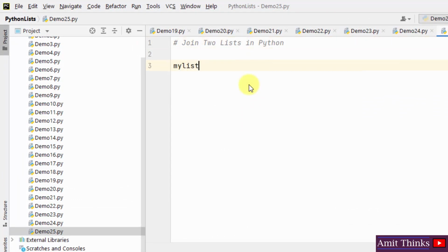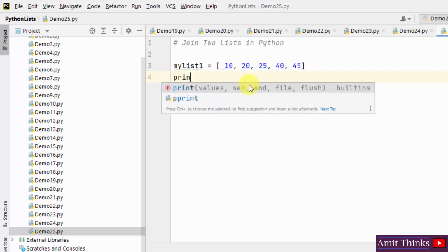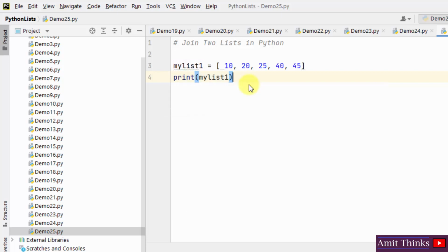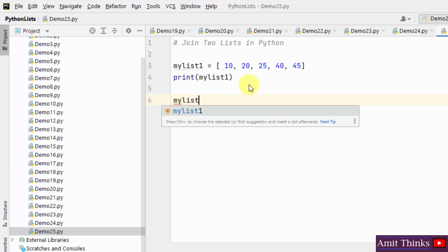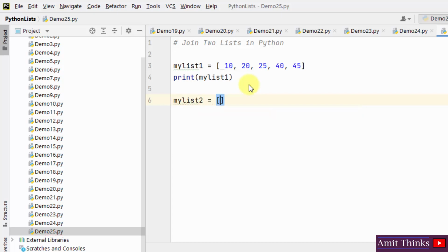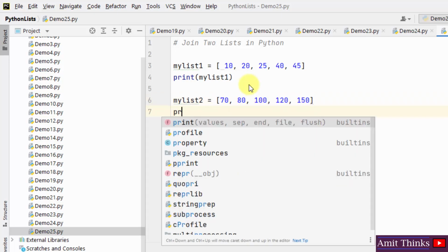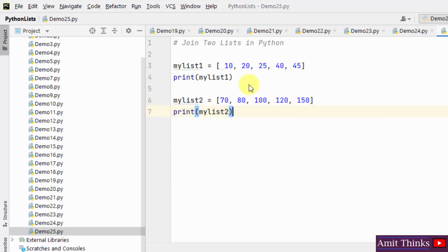Let us create list 1. Print it. Now let us create list 2. Print list 2, and now we will join it using the plus operator. So I'll create a new list and within that I'll add it. That's it.